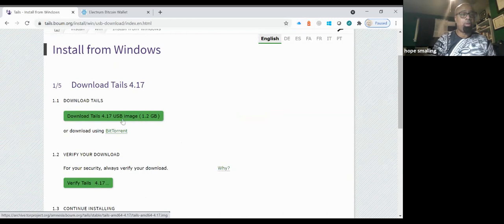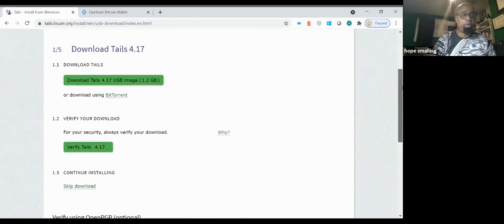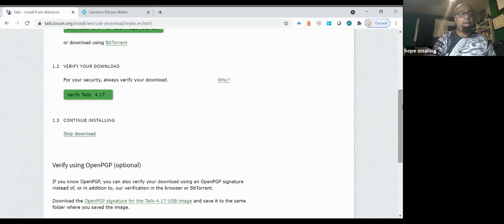file, which is a USB image ready to be burned or flashed to the USB drive. After you download it to that folder, I always recommend using different folders or directories so that you have your files organized. After you download it, then you're going to click verify. You always want to verify downloads because, you know, things happen.